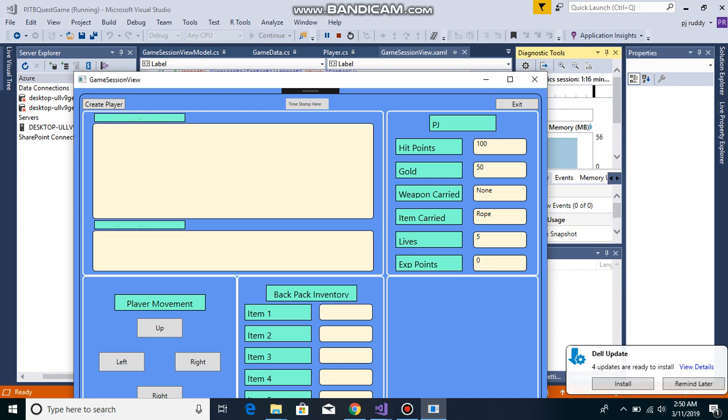I did also have a couple buttons towards the top. One's going to be a create player, so if you want to restart with a new player, and then the top right is the exit button. And I do also have a timestamp at the top as well.